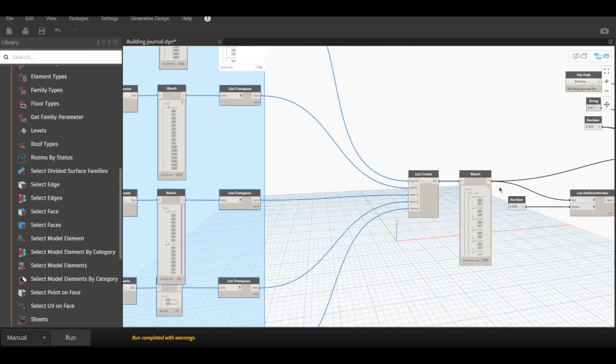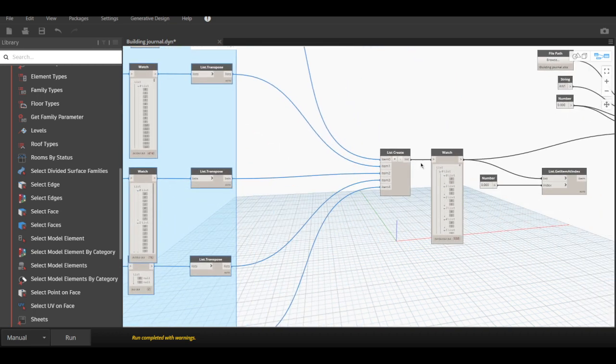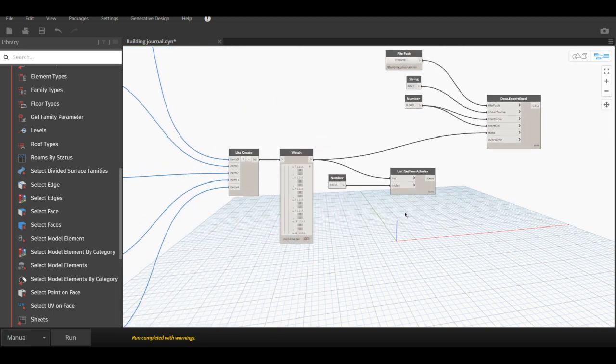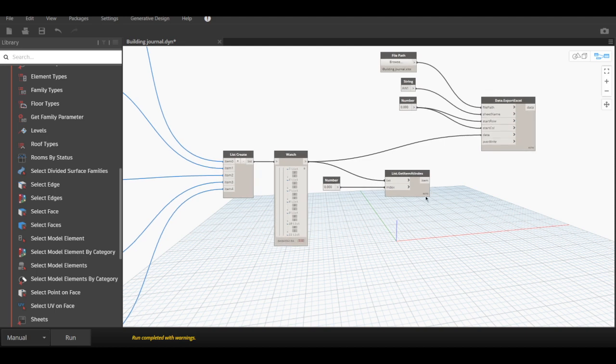I'm taking all that information generated to a list create once again. Then here you have it by different indexes. So you have index 1 would be for roof, index 2 would be for my walls, and so on and so on. So now it's all one big list. If I'm interested in having one of the indexes, I could use a get item at index, but for the sake of my building journal, I want to have all the information. So I'm exporting my information to Excel.